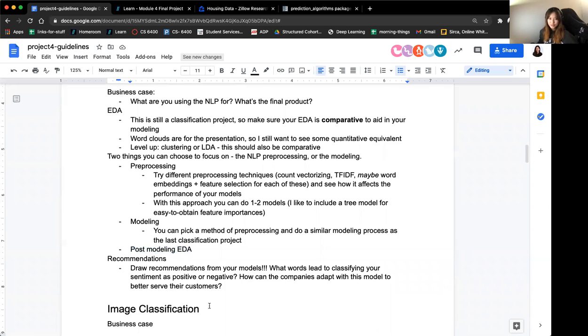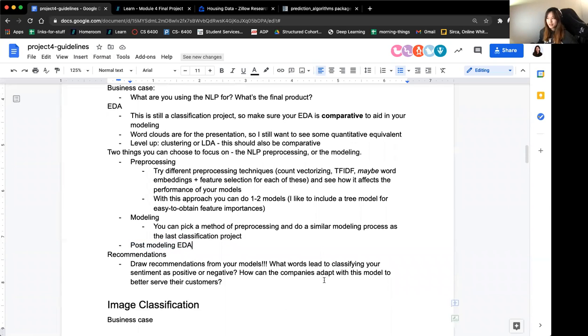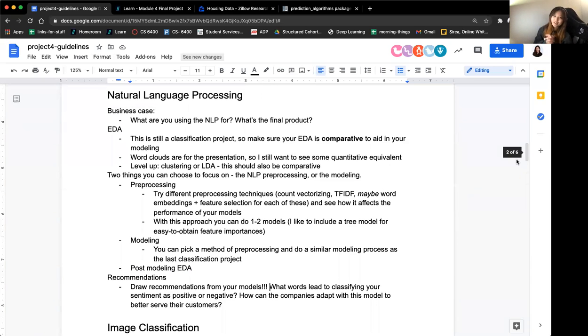Cool. So in terms of your business recommendations, draw your recommendations from your models. What words led to classifying your sentiment as positive or negative? And also perhaps how can companies adapt with this model to better serve their customers? That's a common approach that people take with this because it's talking about Apple, Google products. So if you're seeing specific patterns coming up where people keep talking about, I don't know, maybe their iPad's battery life is really awful, if you find that to be a pattern in your data, you can talk about it as a recommendation. Cool. With this project, any questions?